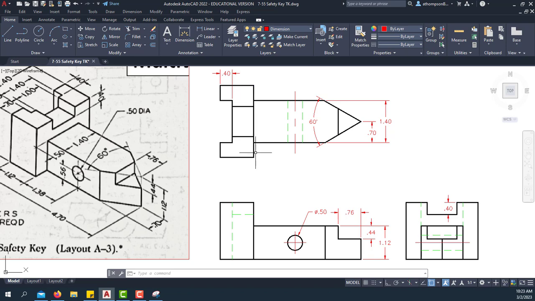Now, here's something that we can talk about. There's going to be two acceptable ways on this, but I'm going to show you.